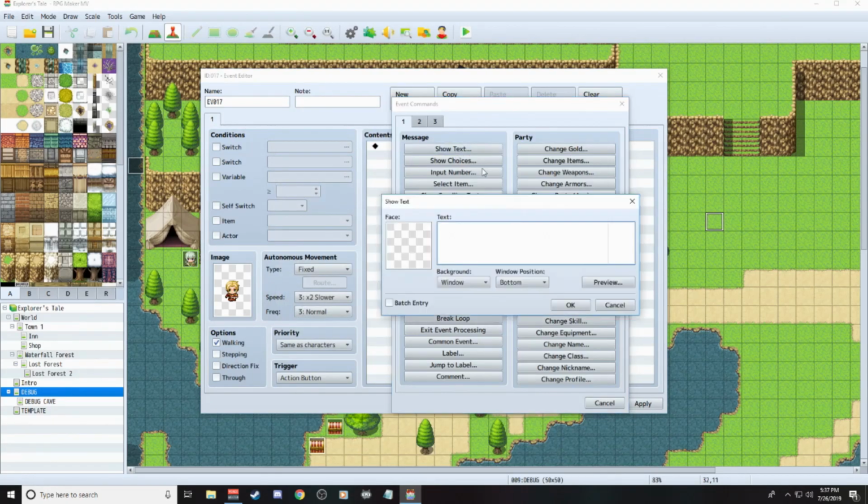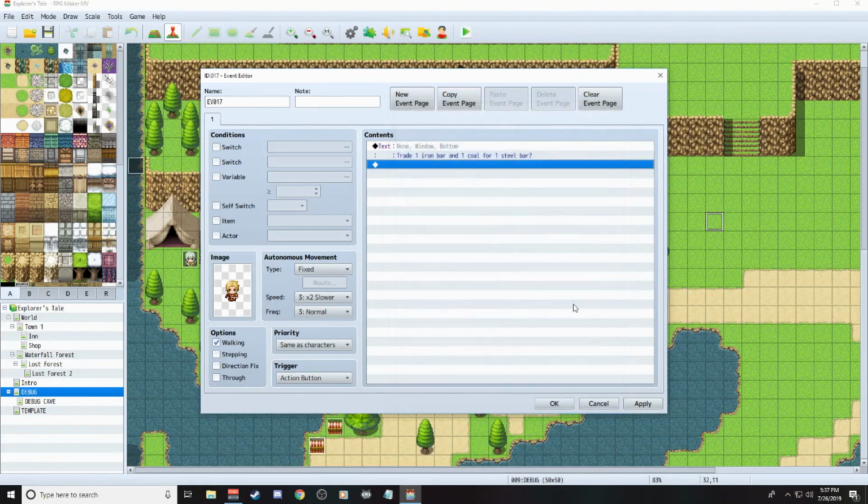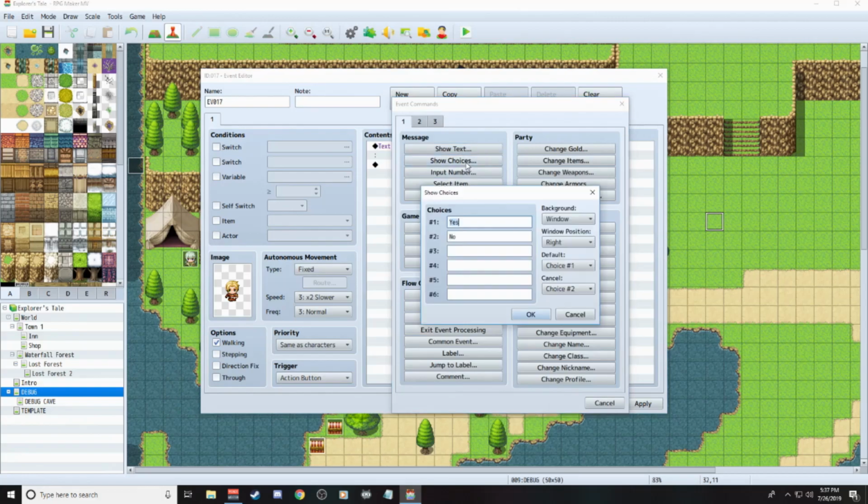And then we're going to show a choice, okay? And it's going to say trade 1 iron bar and 1 coal for 1 steel bar. See, just like that. And I know I misspelled iron right there. Let's just fix that. Okay, there we go. And this is the actual recipe in my game that it takes to make steel. You need an iron bar and a coal. So then you're going to get your choices as always. Make sure you set them all up right.